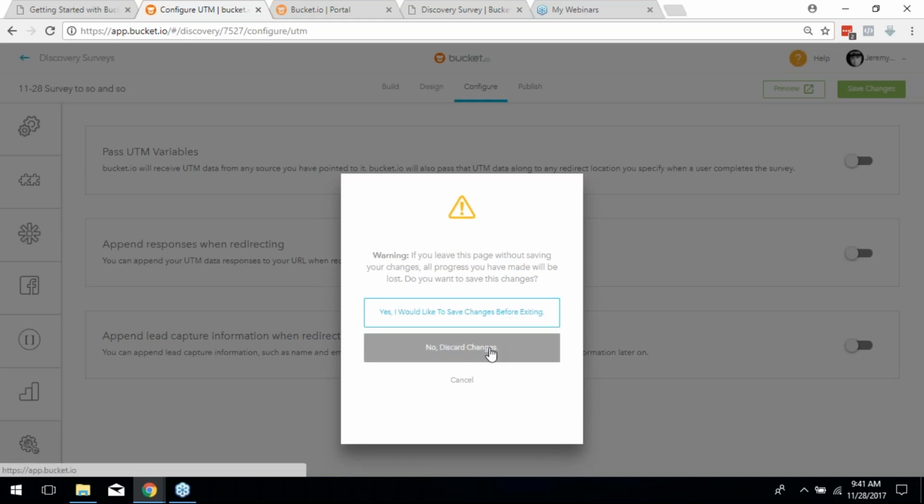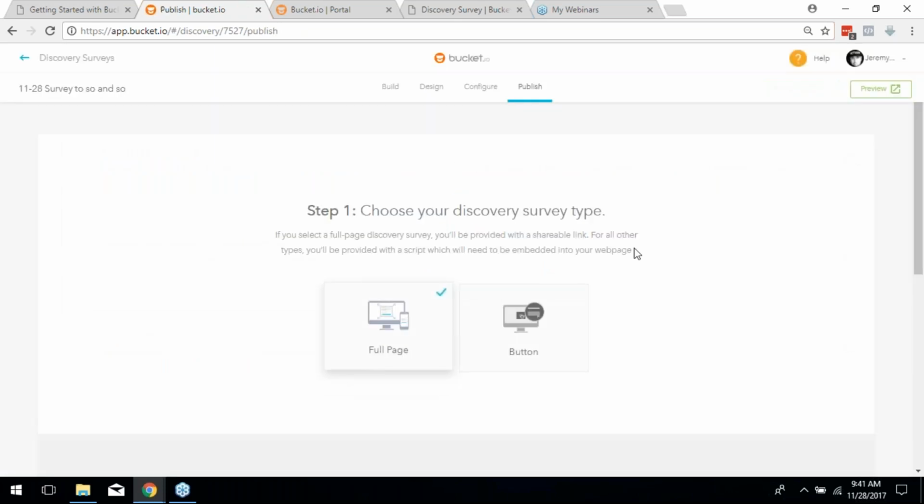And what happens when you publish, I'm going to hit no, discard changes, because I did a bunch of craziness. So we hit publish. Now you notice there's a couple of options here. You've got full page or button. Most of us are going to be using full page, right? What that means is when we hit publish, Bucket's going to give us a link to send out in an email or paste on Facebook or wherever we're going to put it, right? If you have like a home page or a blog post or something like that, you can click button. And instead of giving you a link, what Bucket will do is generate an HTML button, right?